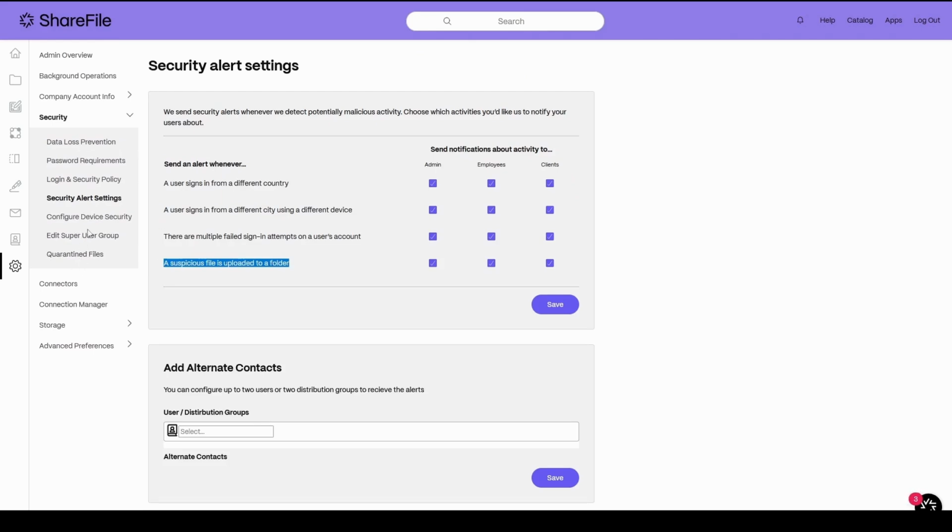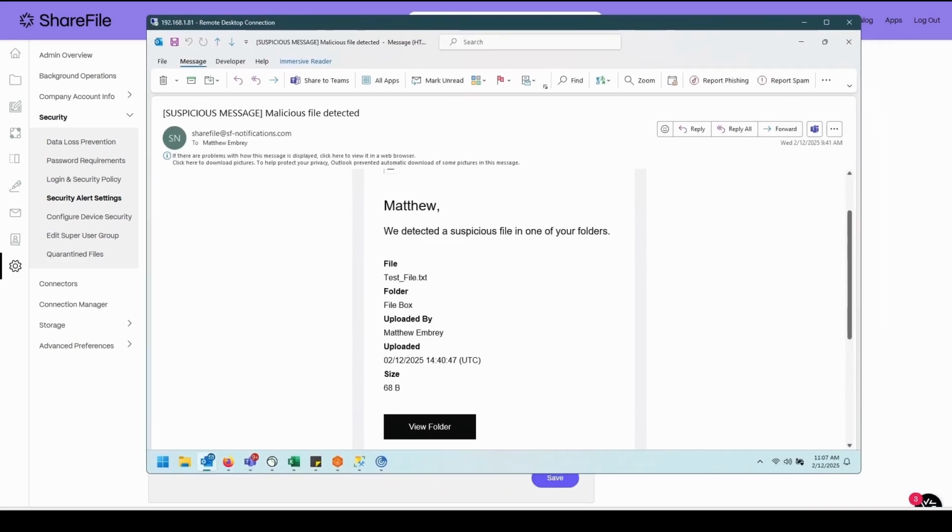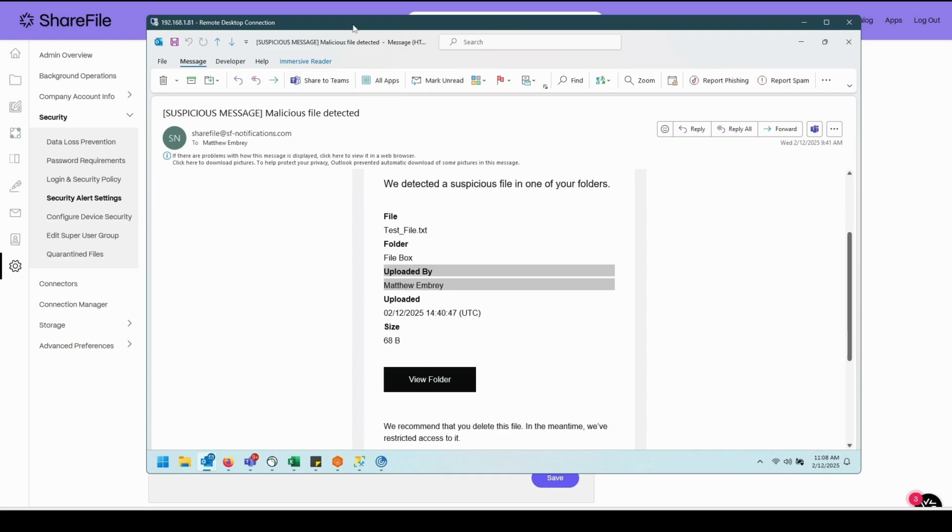The last one, just because it's here in the list and it's easy to talk about, is when a suspicious file is uploaded. Anything that gets uploaded to your ShareFile account is scanned for malicious content. Similar to that security alert email I showed you a couple of seconds ago, we also have one for when we detect suspicious files. You get a notification saying this is the folder it was in, this is the file, this is the time, and this is the user that uploaded it, and then you can go and view that folder directly.